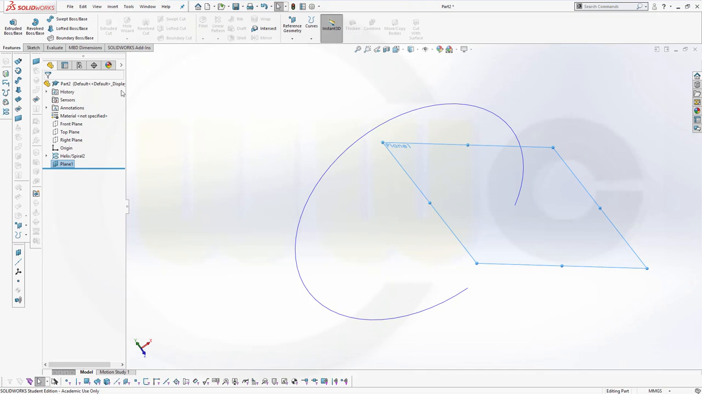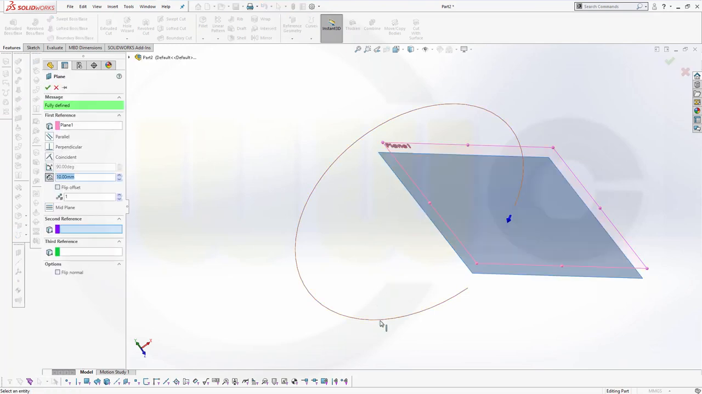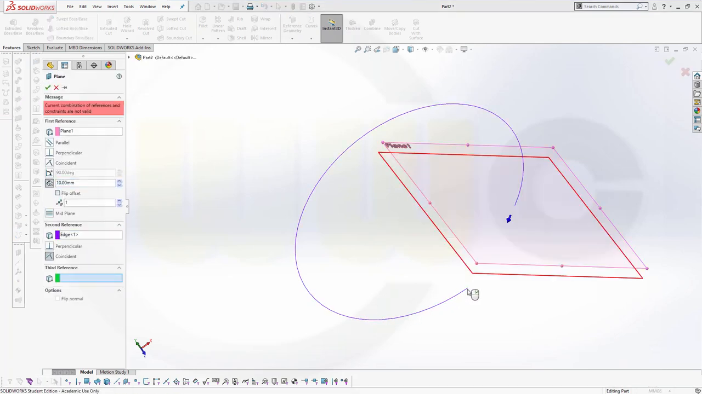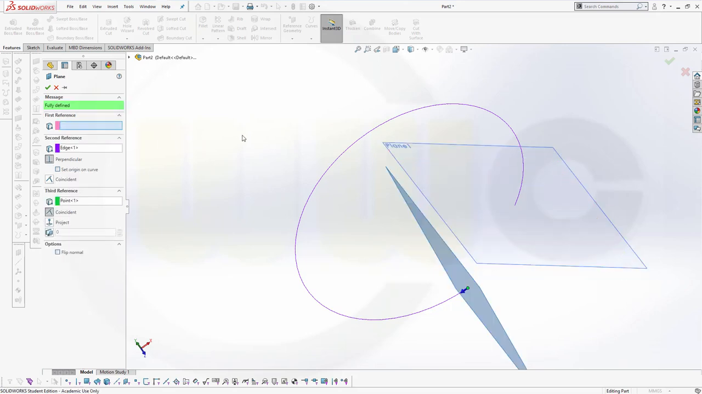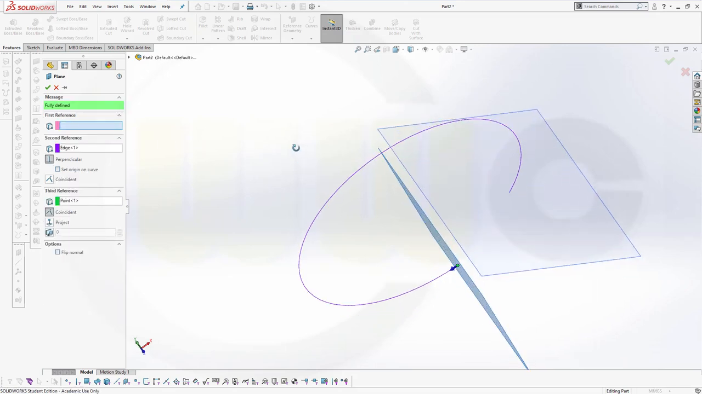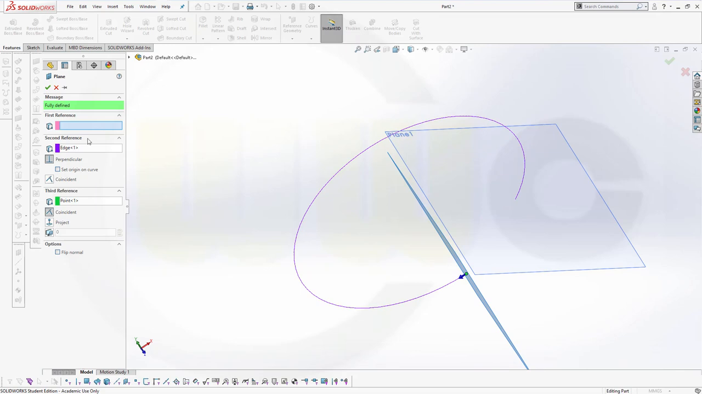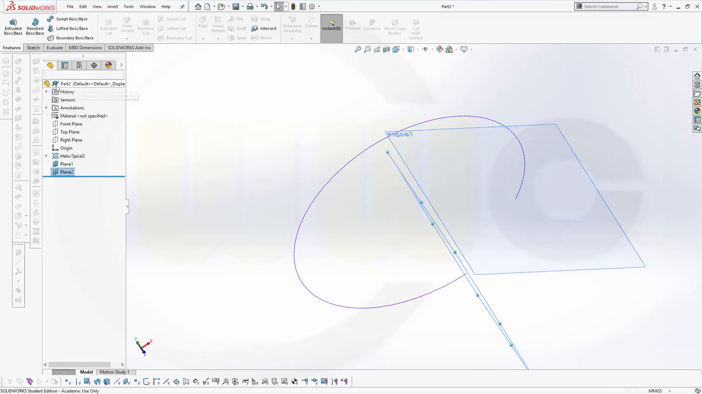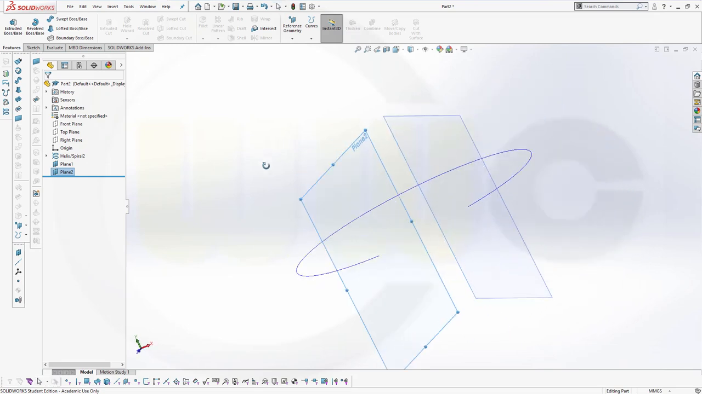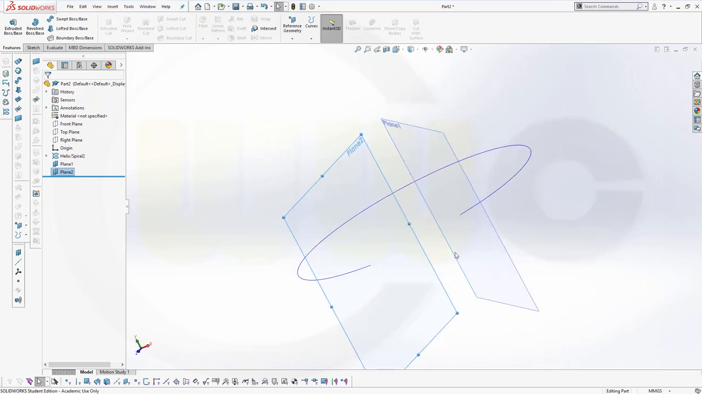Same here, go for another plane, select the curve and this endpoint. And of course you should delete that reference here. So this seems to be okay. Confirm. Now I will need a circle here and a circle there.